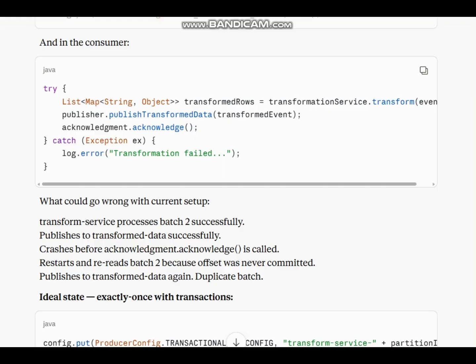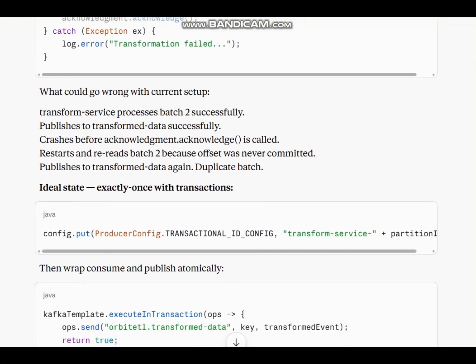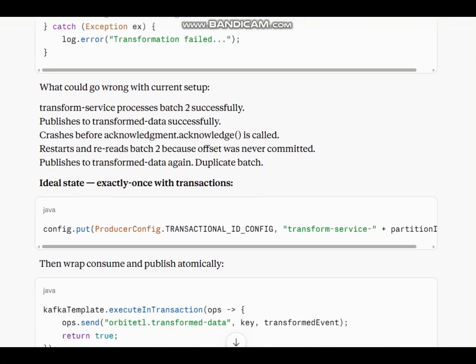Transform service processes batch 2 successfully. Publishes to transform data successfully. Crashes before acknowledge is called. Restarts and rereads batch 2 because the offset was never committed. Publishes to transform data again. Duplicate batch. Ideal state: exactly once with transactions, code block.